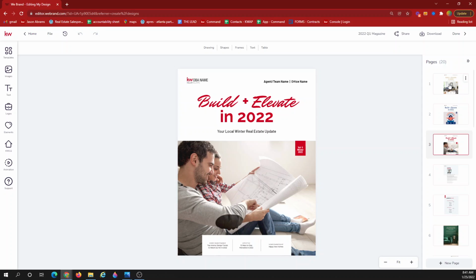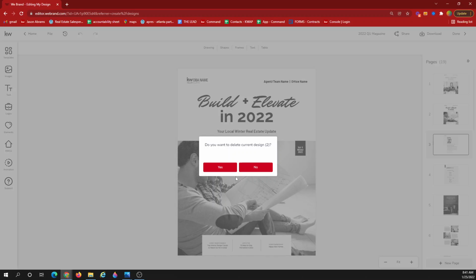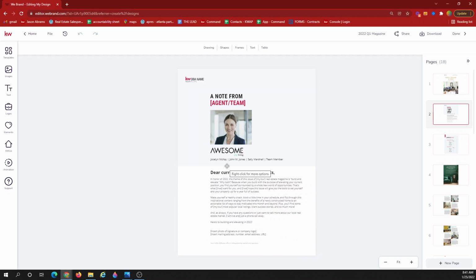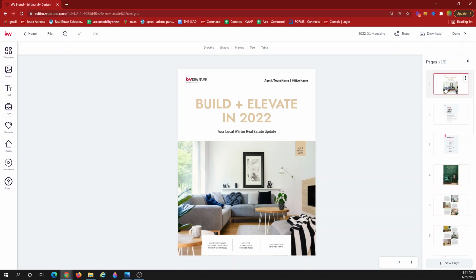So for myself, I'm going to stick with the first one here. So we're going to click the 3 dots and I'm going to delete these other 2 pages, okay? Go back up to the first page. Again, we're not going to fully build this today, but we're just going to walk through the steps that we would take to customize it and then to publish it.